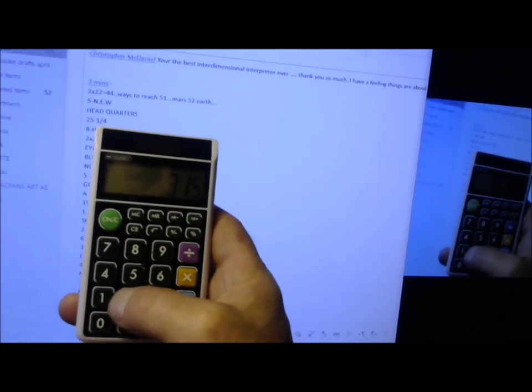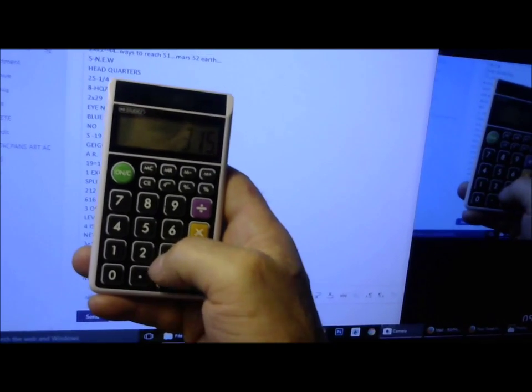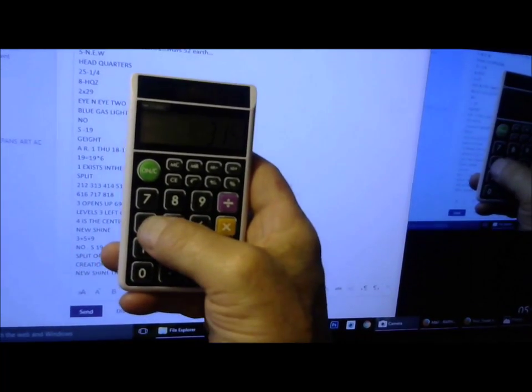FF is 12, 1 and 2. FFF is 18. 12 and 18 is 1, 4, 7. Separation from 3, 6, and 9. 3 and 1 will create 4. 6 and 4 will create 1. 6 and 7, 13 create 4.